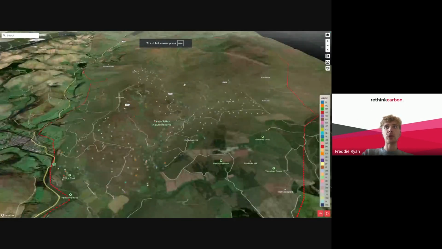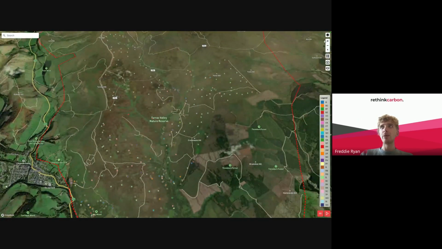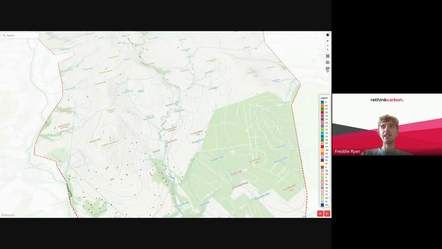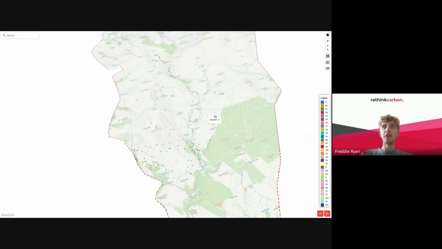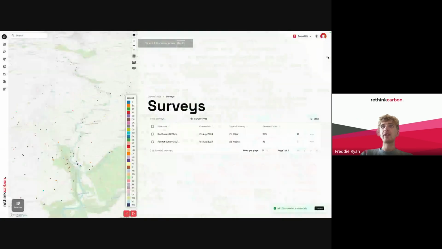We can put that into full screen mode. We can start to look at all those bird survey results across the landscape. I could change my base map. I could put a little mask on to draw our attention into that a bit more. A really powerful way of starting to visualize this data across the project.